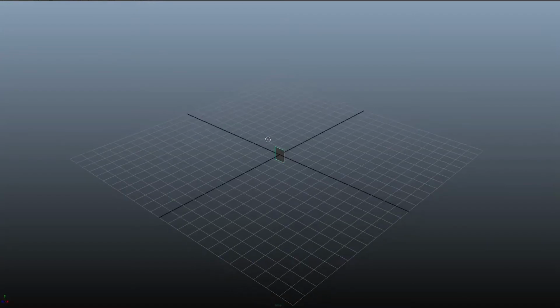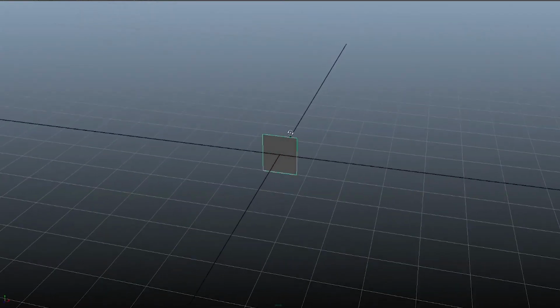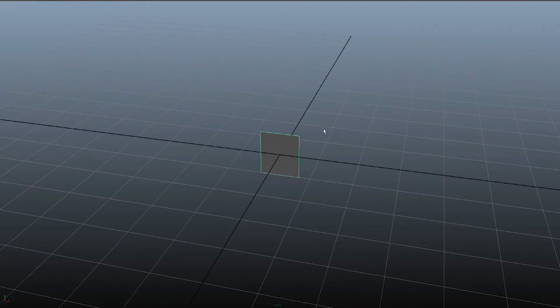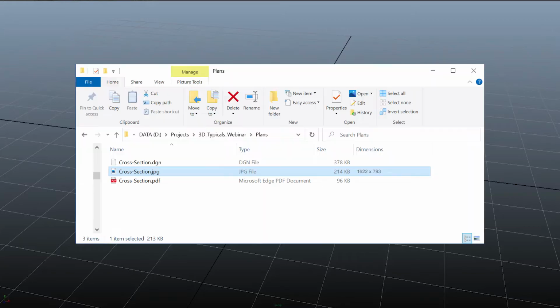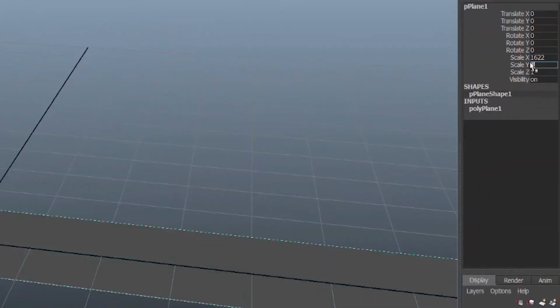Now this is going to be your design plan. As you see here, this is a square. However, the design plan image file is not square. So we need to scale up this plane to match the dimensions of the texture file. So if you look here, under dimensions, it's 1622 by 793. So now we need to scale this to match that, so it's exactly to scale with the image. Otherwise, things are going to be lopsided. So 1622 by 793. We don't need to worry about the relative overall size of the plane at this point. We just have to make sure the proportions are right.